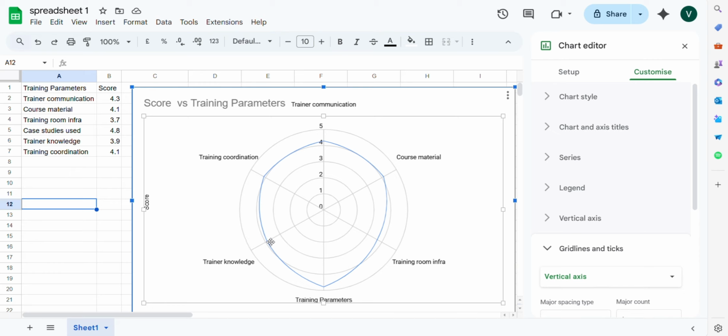Whereas if you see training communication, I am doing a better job, so the line will be outside. Training coordination, maybe I'm doing a better job. Training room infra, I'm not doing a better job, 3.7, so it is inside. So that's how this chart needs to be interpreted. And now what are the other changes that we can do to this?